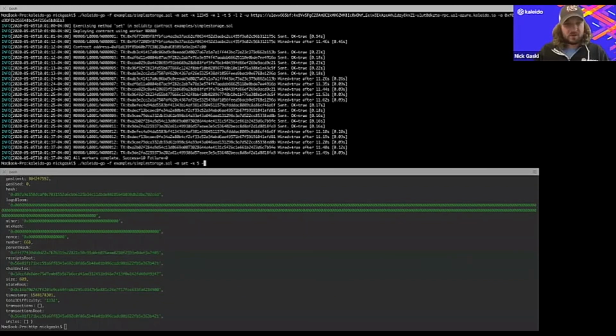We're going to call for, let's do 10 transactions, and we'll do 2 loops, and we'll use 2 workers. Okay, so all of these arguments here, if you just call Kaleido go -h for help, you'll see all of the different parameters, all the flags that you can exercise here.